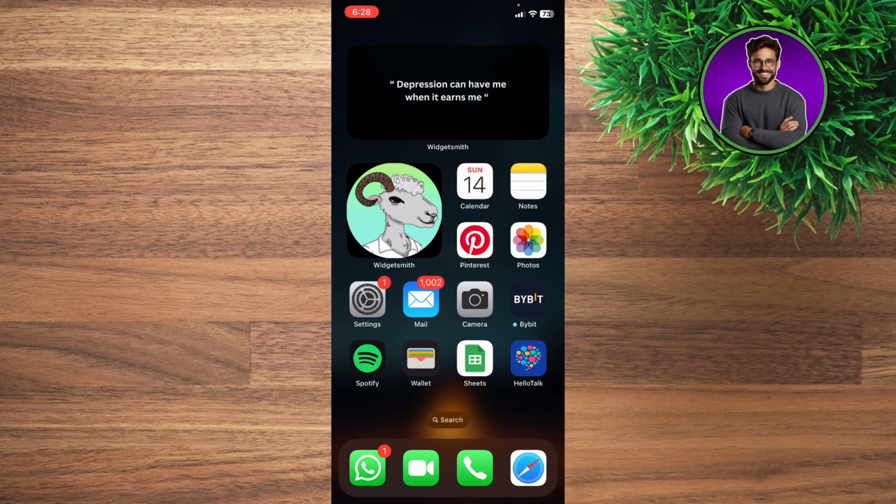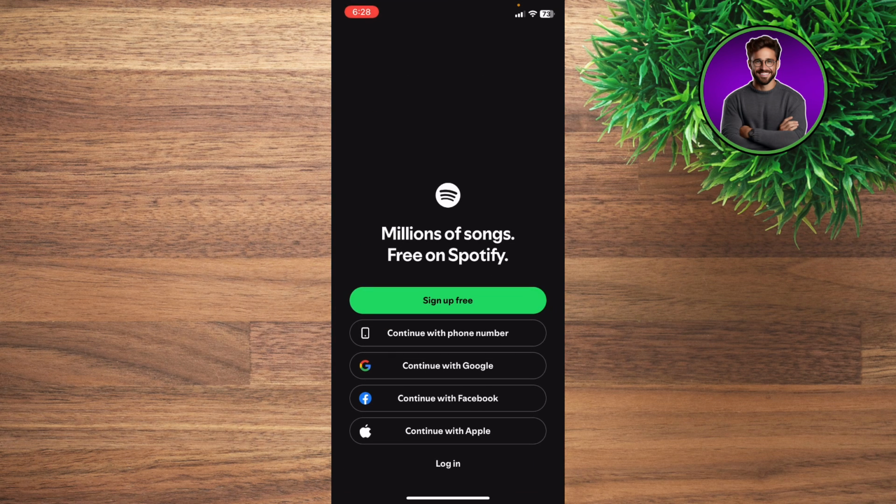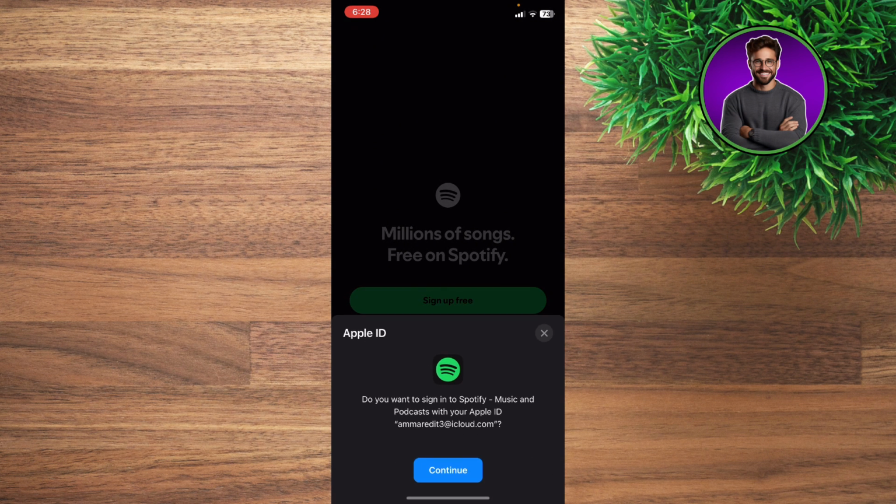So what you're gonna do is go ahead and open up your Spotify, and as you can see right here, you can sign up any way that you actually want. You can sign up for free, you can sign up with a phone number, or you can continue with Google, Facebook, and Apple. I'm gonna continue with my Apple right here, and I'm gonna confirm via facial recognition.